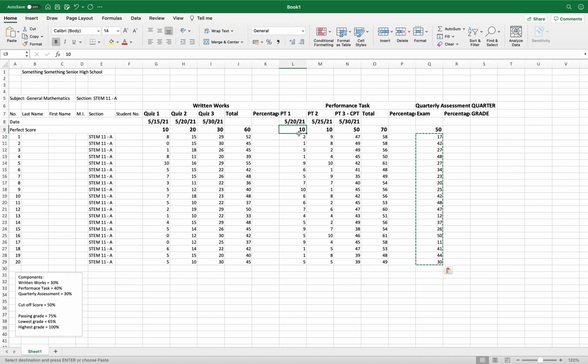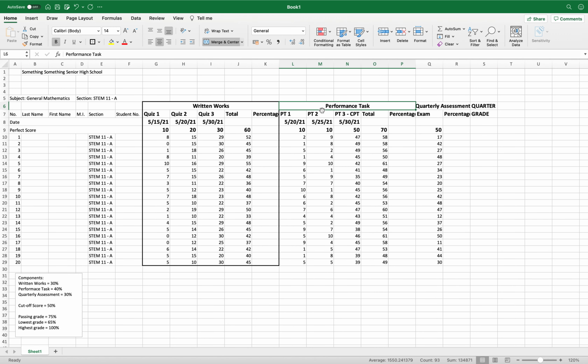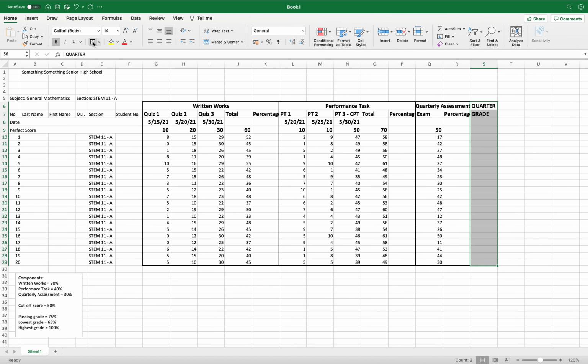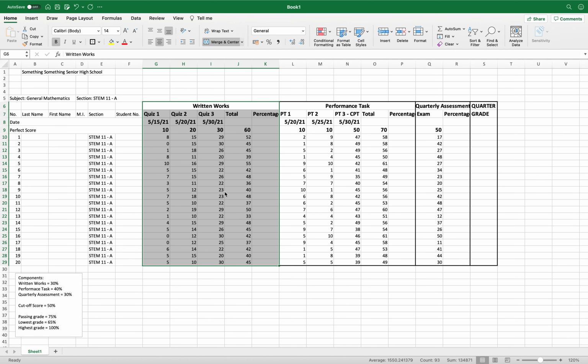We have inputted the scores with a total number of them. If you want, we can just put them in a thick box here so that we won't get lost. So we have the written works, the performance tasks, and the quarterly grades all up here. If you want, we can put some lines in between only if there's none. Anyways, it's okay if there's none, okay? So there you go.